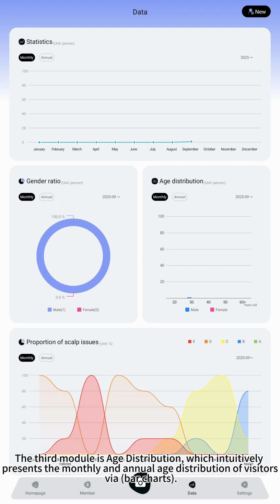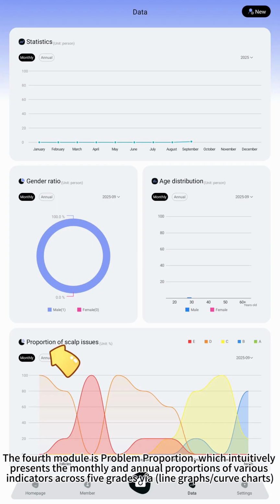The third module is Age Distribution, which intuitively presents the monthly and annual age distribution of visitors via bar charts. The fourth module is Problem Proportion, which intuitively presents the monthly and annual proportions of various indicators across 5 grades via line graph C-curve charts.